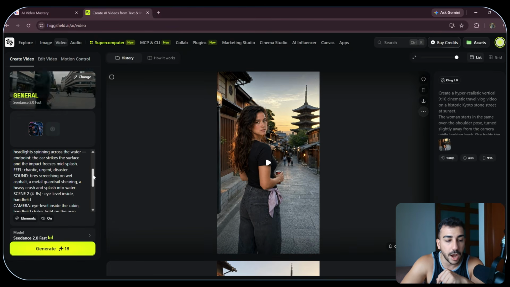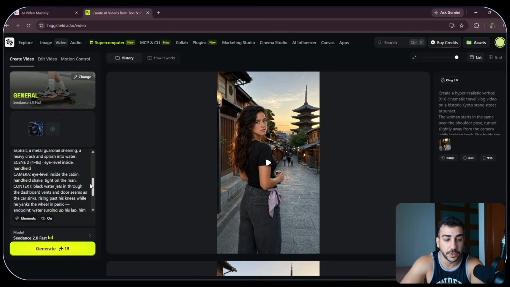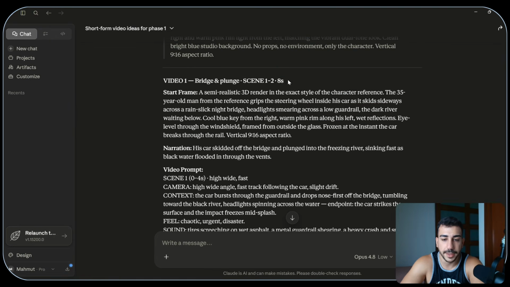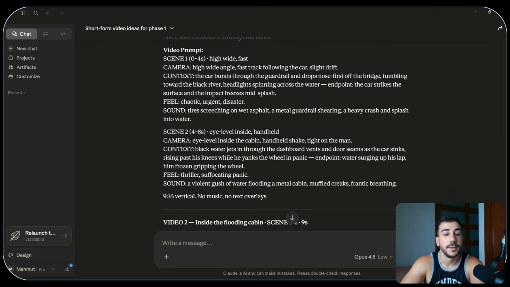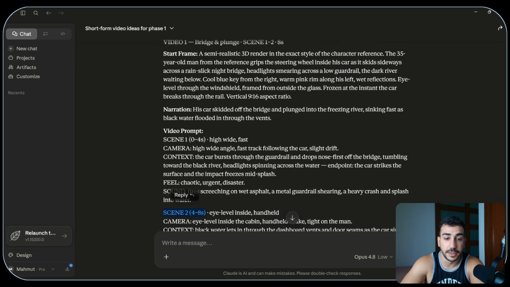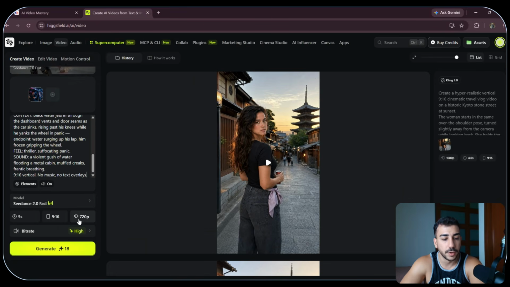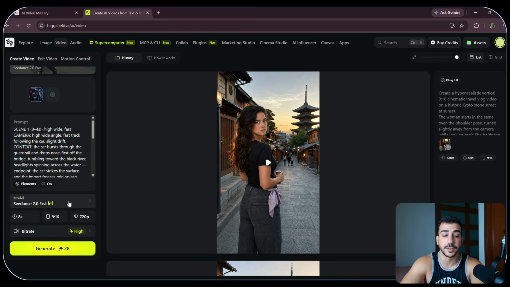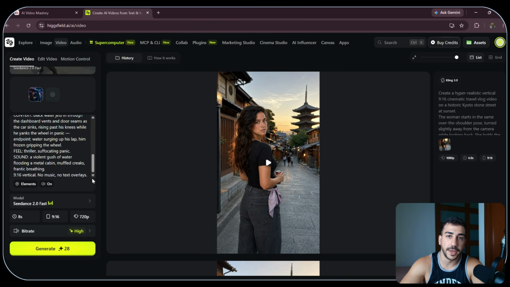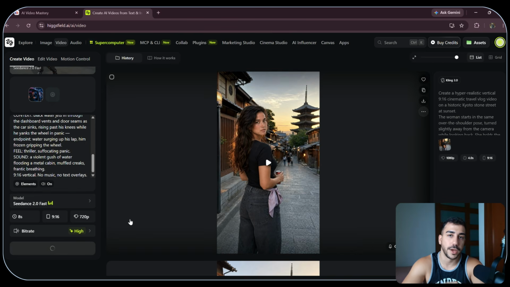And let's take a look at how many seconds this particular video is supposed to be. I can either check this part or the duration of the final scene in this video, and we can see that it's 8 seconds long. So I'm gonna go here and set the duration for this video to 8 seconds. And as you can see, we are using Seedance 2.0, and this costs me 28 credits to generate. So I'm gonna go ahead and click on generate and wait for the results.